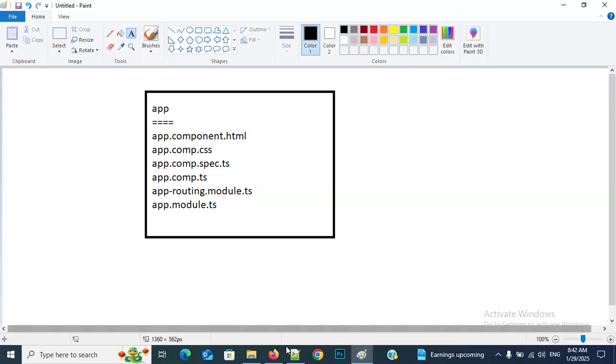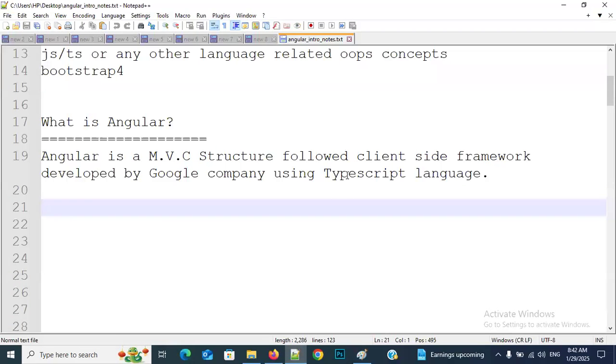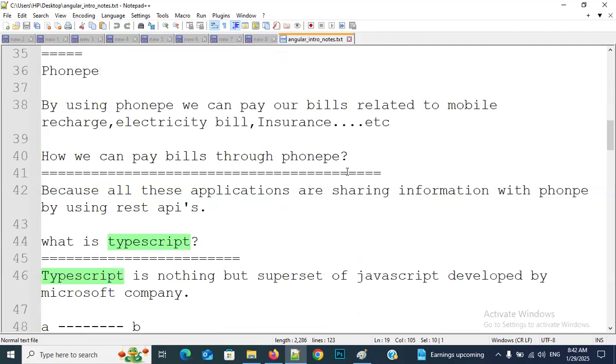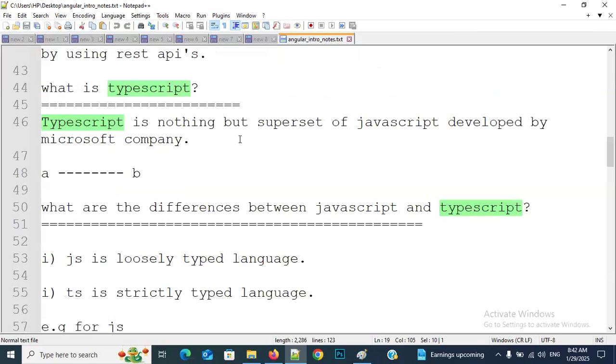This Angular application is developed by using TypeScript. So what is TypeScript? We need to know at least the basics, right? TypeScript is nothing but a superset of JavaScript developed by the Microsoft company. What is it, everybody? TypeScript is nothing but a superset of JavaScript developed by Microsoft.